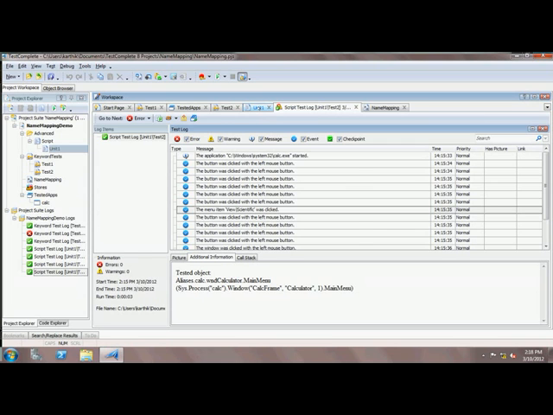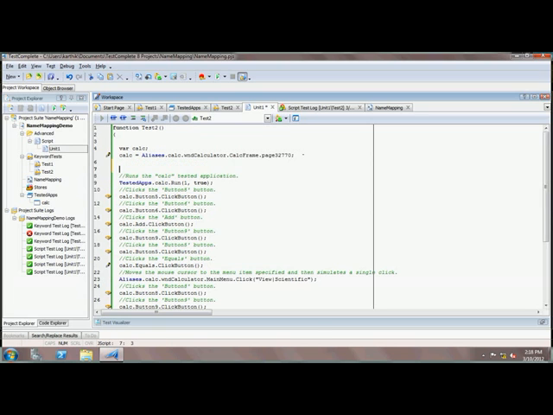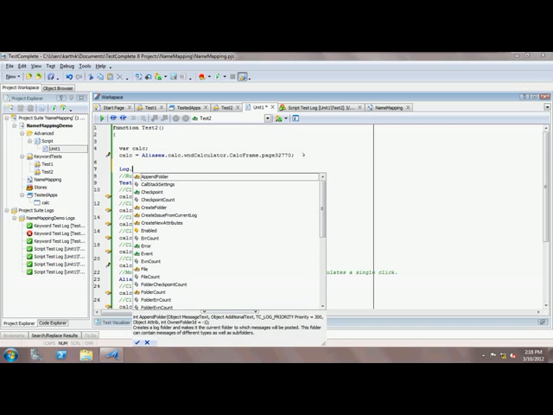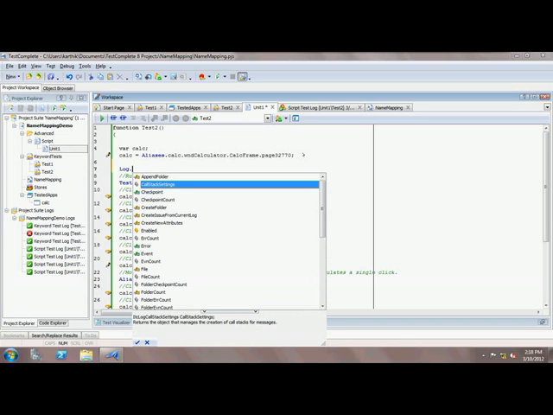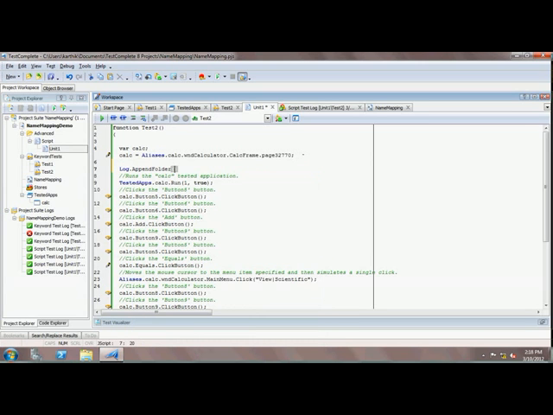So I'm going to go to my Unit1. Here I'm going to write a log, which is available in TestComplete. I'm just writing Log dot, and if you see here, there is a function Log.AppendFolder. This AppendFolder is basically used to create a top parent folder within TestComplete. So I'm just going to create this AppendFolder.